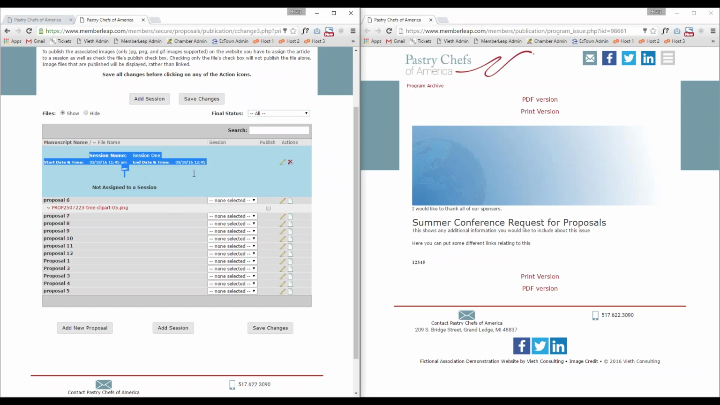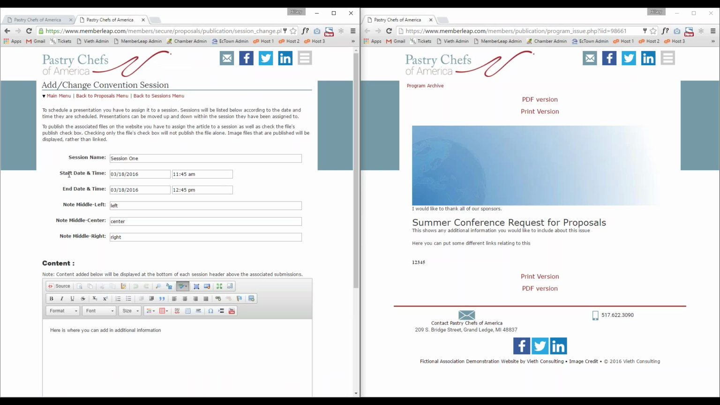So I've already set one up, but the same screen shows up if you select Add Session on the top or the bottom, or if you use this Edit pencil over here. So the only things that are mandatory on this screen are the start date and time and the end date and time. Everything else is completely optional. So you can give your session a name if you'd like, or you can just leave it blank. Also, if you want to include any notes, like about location or anything like that, you can include that either on the left, center, or right under that session name.